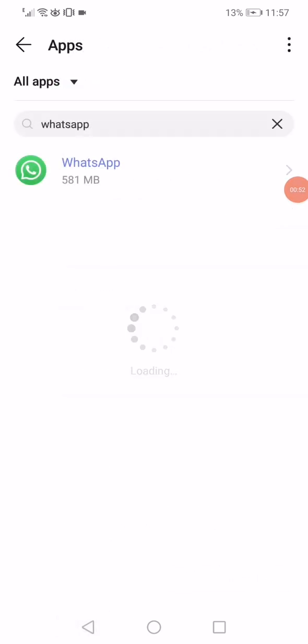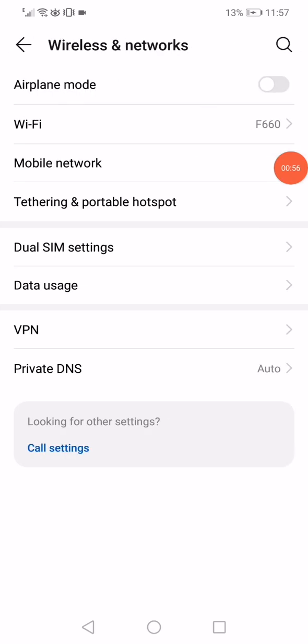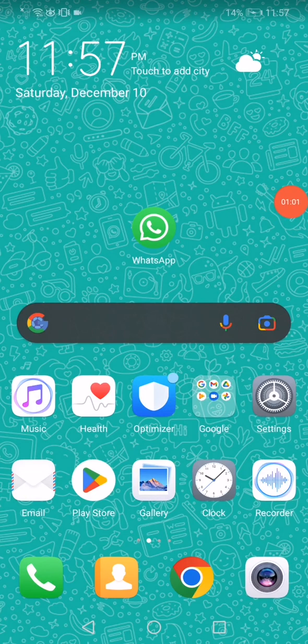Now when you go back, go to the settings, click on wireless and networks and then enable the airplane mode and disable it. Now open WhatsApp and the problem must be fixed.